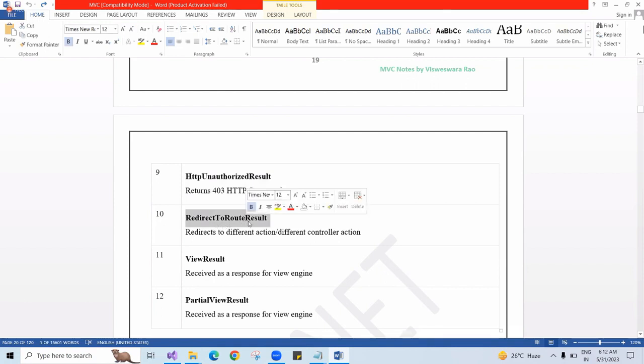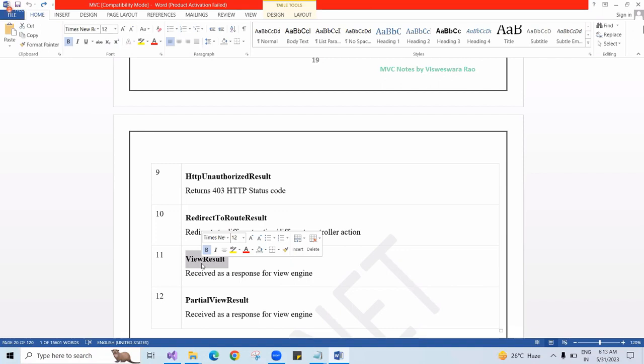So this is redirected route. I already explained view result. Whatever we are working on now is view only. And partial view result is also similar to our view result, but partial. I will show one example for partial view, but when we enter the partial view concept, I will explain that separately. So these are the different actions available in our MVC.